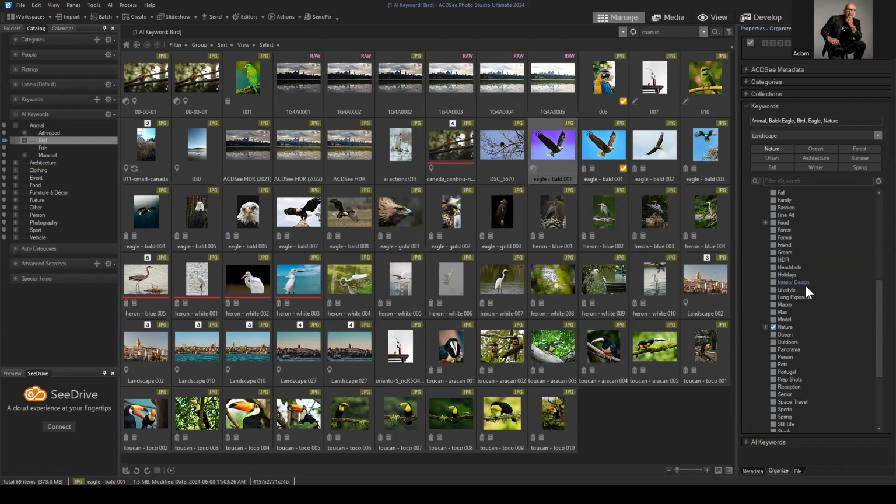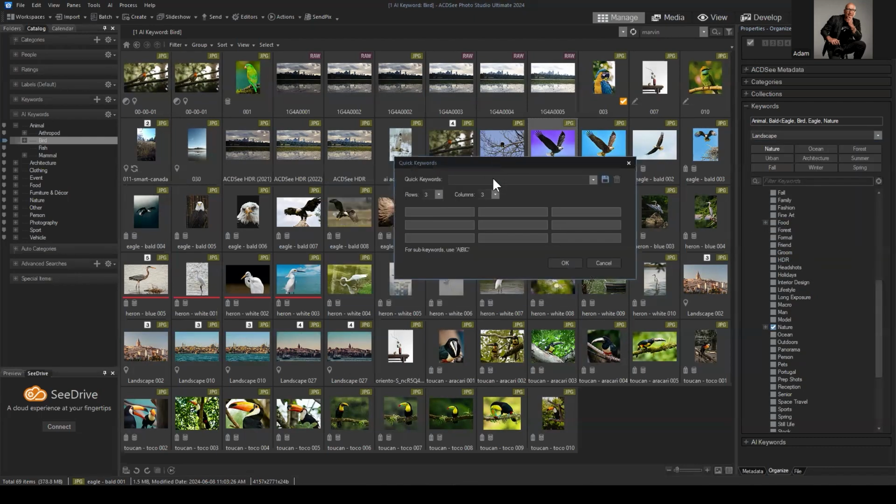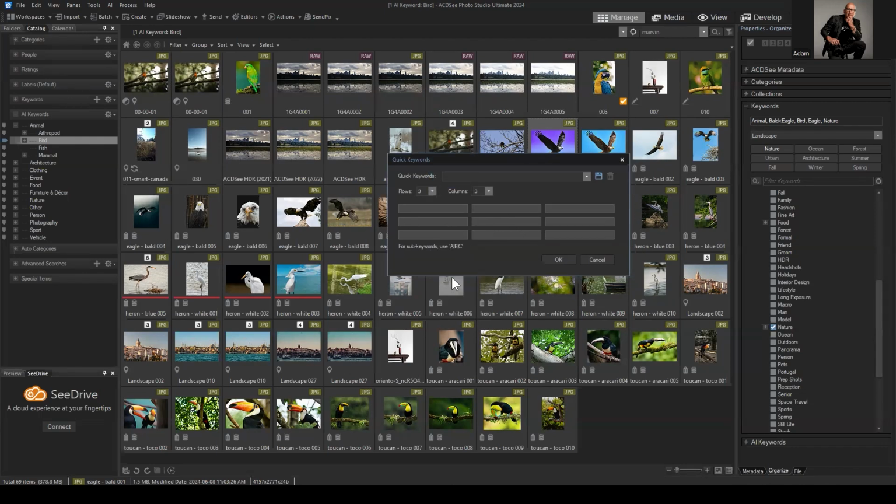Okay, so now I have a master keyword here. Now we can go in and add a set of keywords. So I'll add this new quick keyword set. And there's this function down at the bottom here, which allows me to add sub keywords from a set within this column function here.